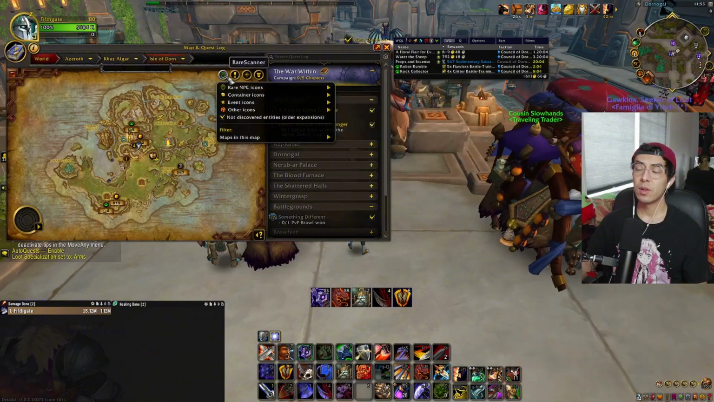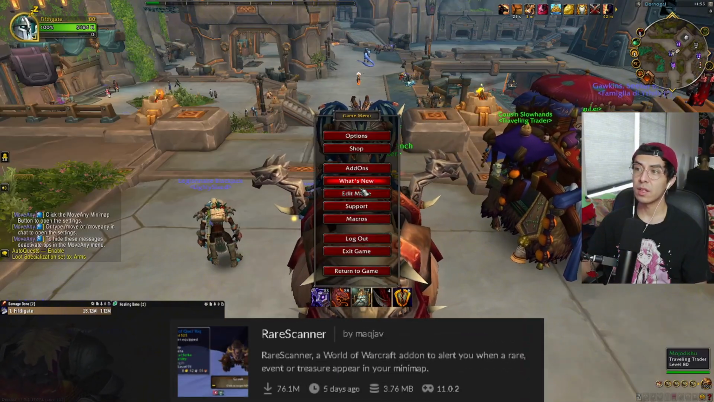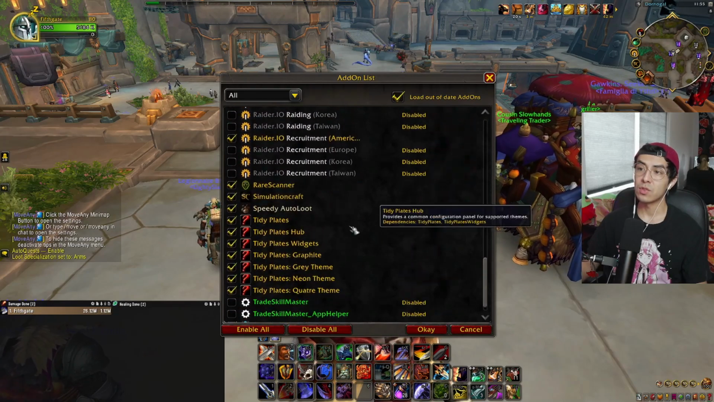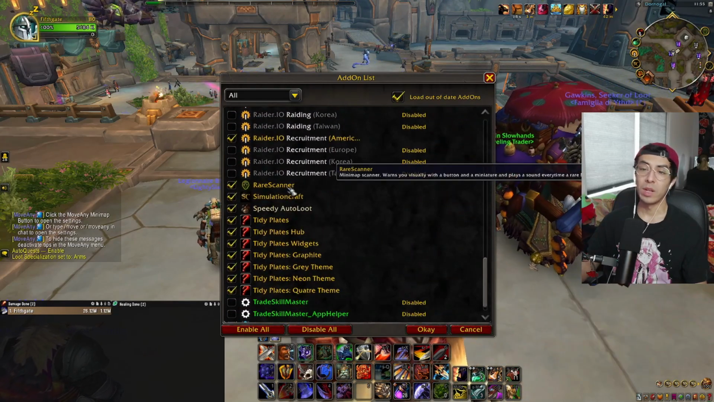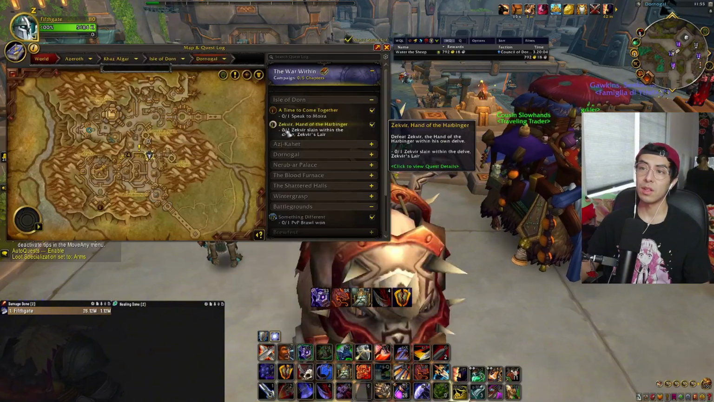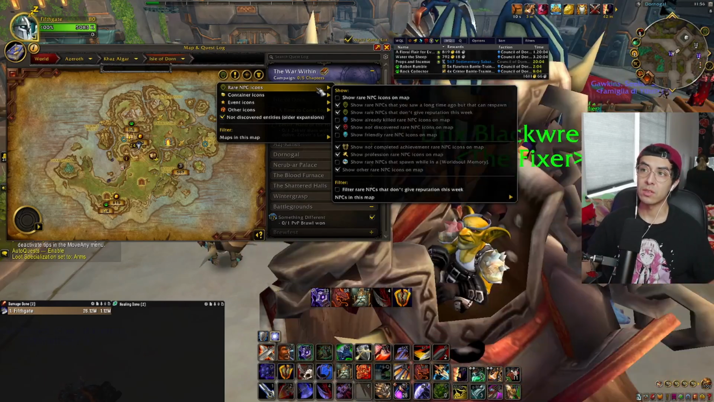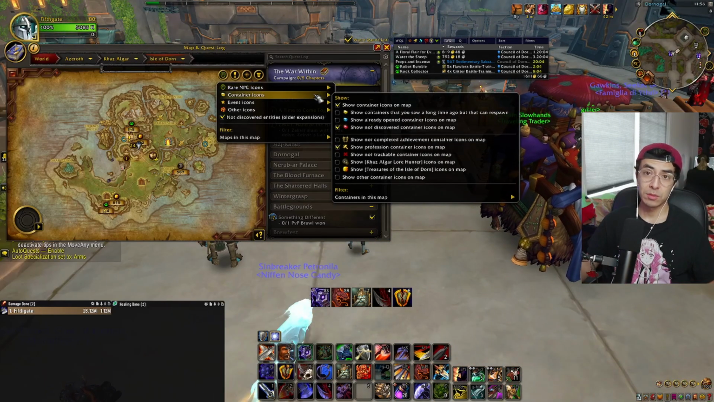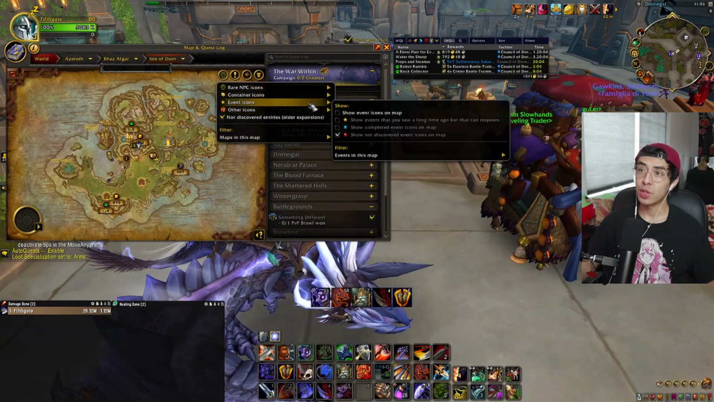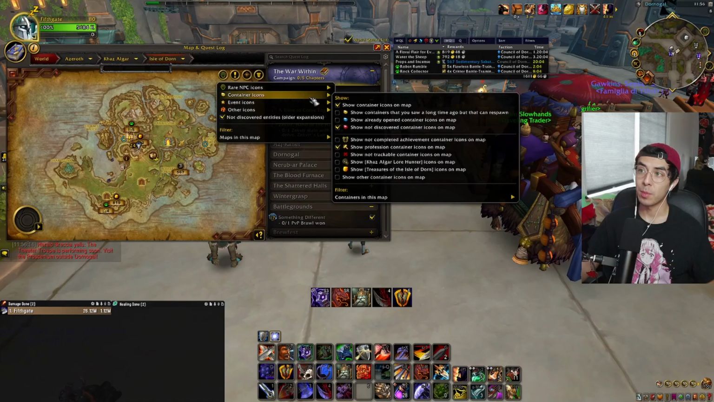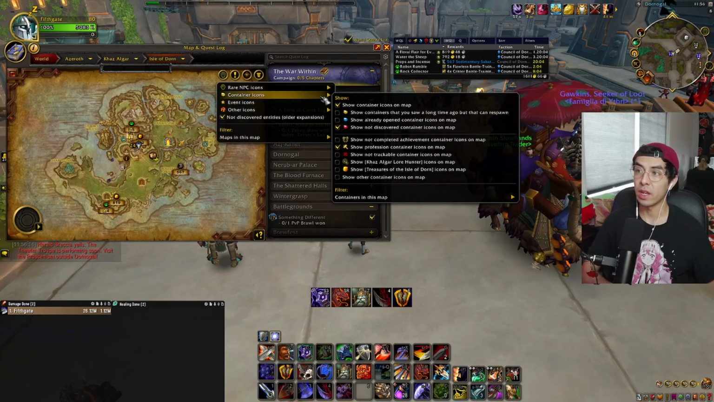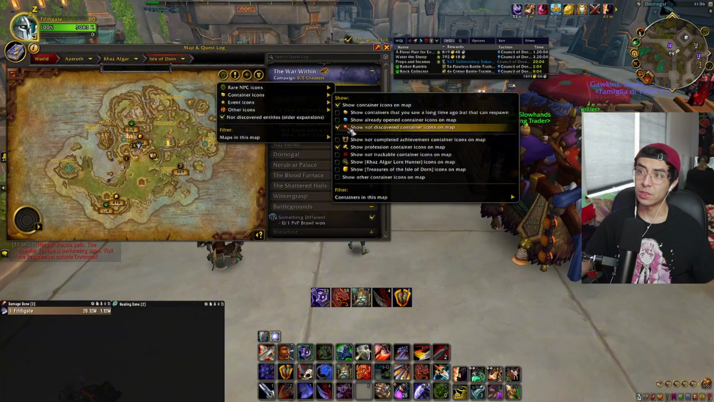Another add-on that you're going to want to get is called RareScanner, and RareScanner seriously is super clutch, only because of what it does, especially important here in The War Within. In The War Within, there are these little nodes that you can get to increase your profession skill, right? You can make it so that it shows up here on RareScanner. So this would be the profession skills right here, and show not discovered container icons on map. And the containers are what contain the profession skill.